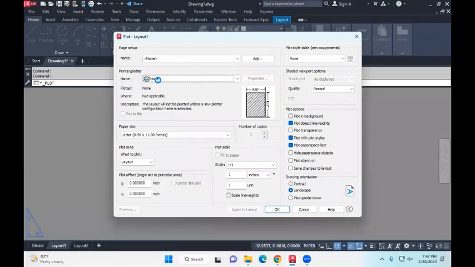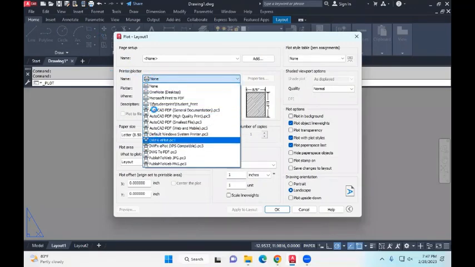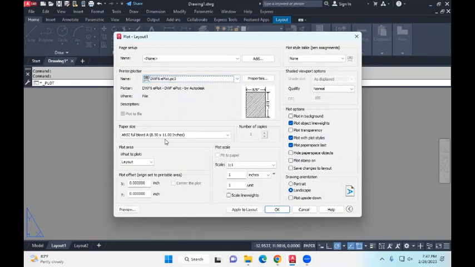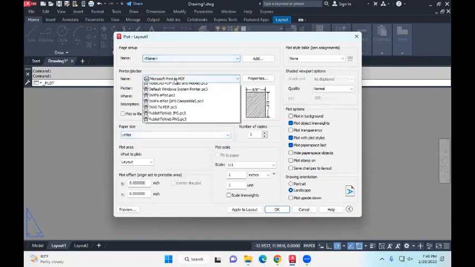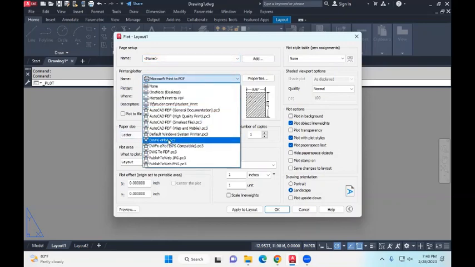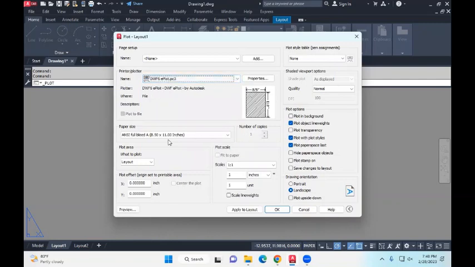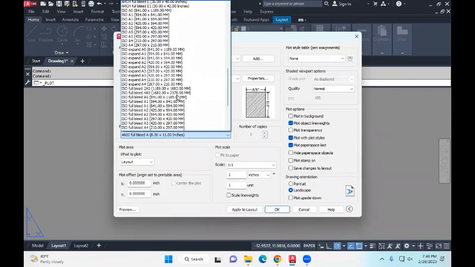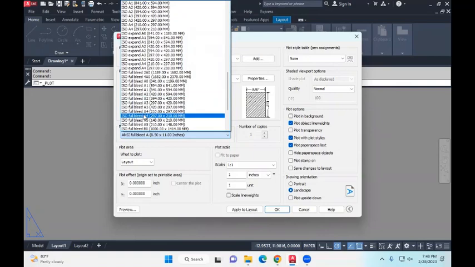So the plotter name, okay? You can select any one by default. Let's go with this one. Okay, so I've selected it. Because we are not printing on real paper, we are printing to PDF. Right, so it's DWF. Now that's number one. The number two is to select the appropriate paper size, right? So I think it's yes, ISO full bleed A4, right? Okay, that's the paper size we will select.